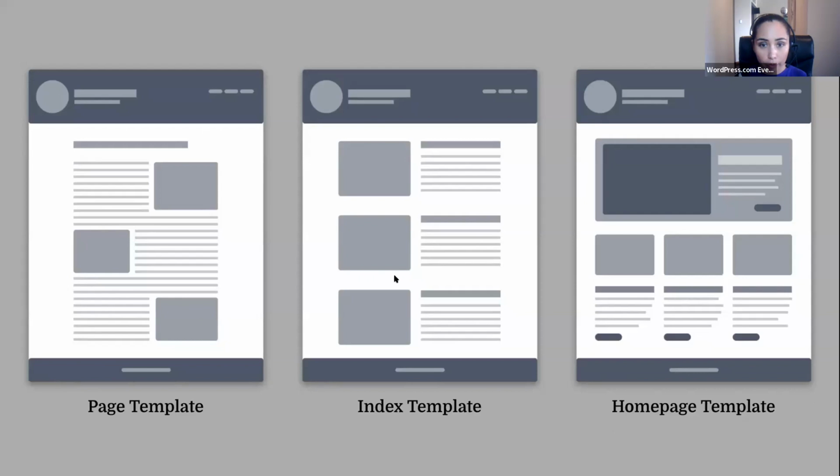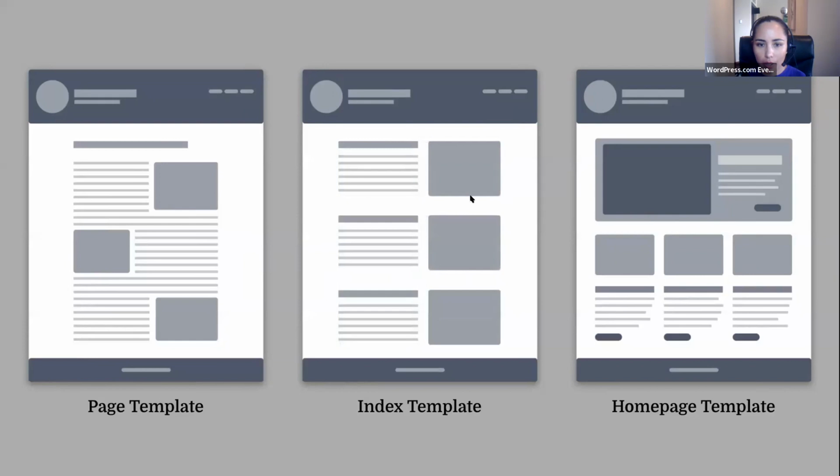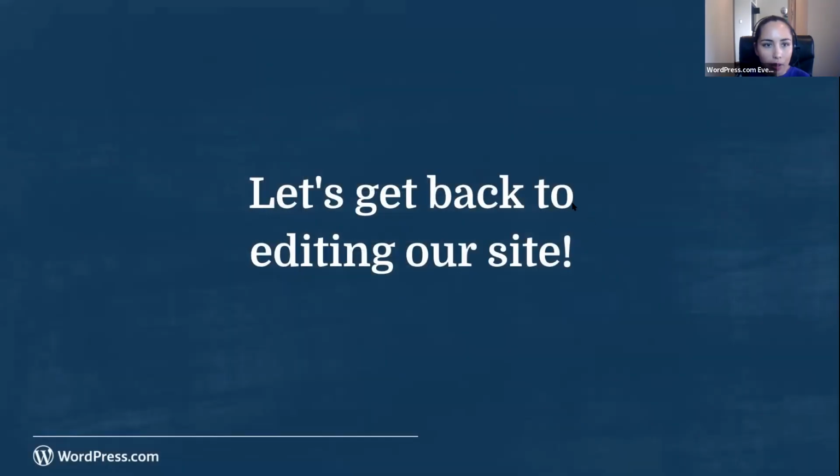So we modify the index template, okay, and then that's only going to affect that template, and it won't affect at all the other templates. So we can see here, we've changed the images to the right, and that hasn't affected the other templates. Okay, so let's go back to editing our site and let's continue with the demo.